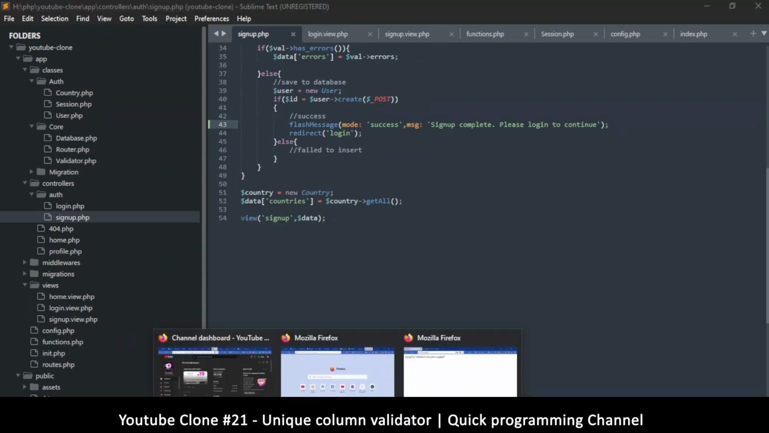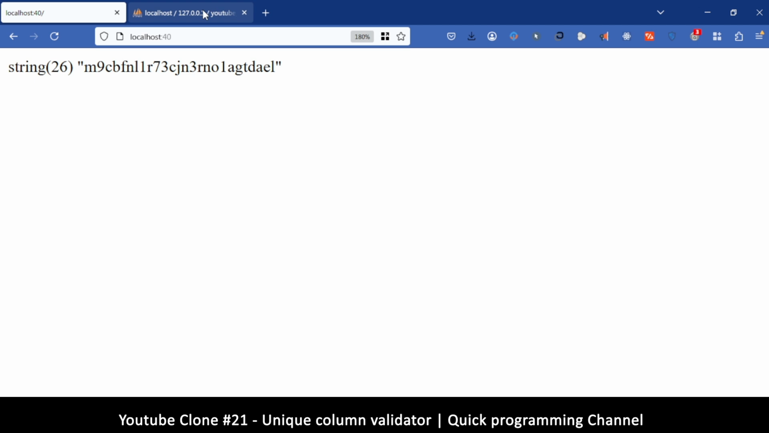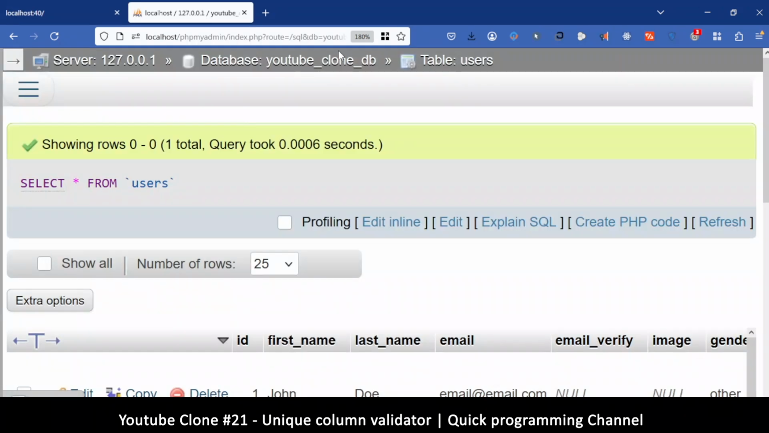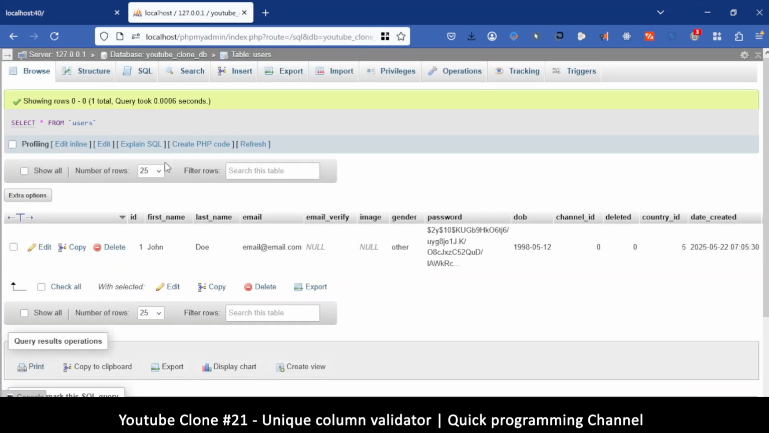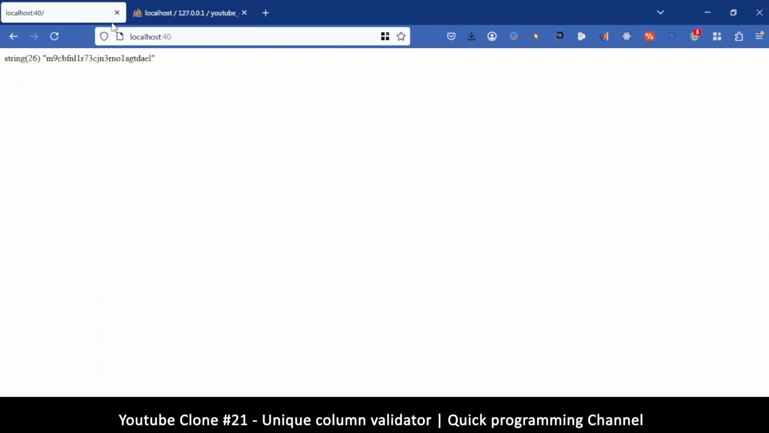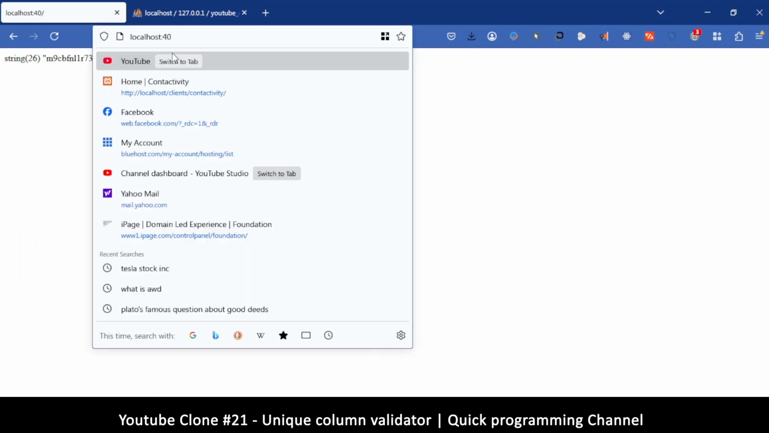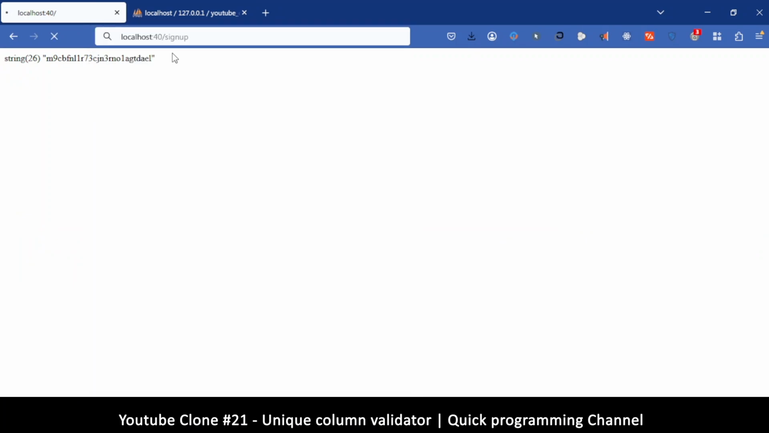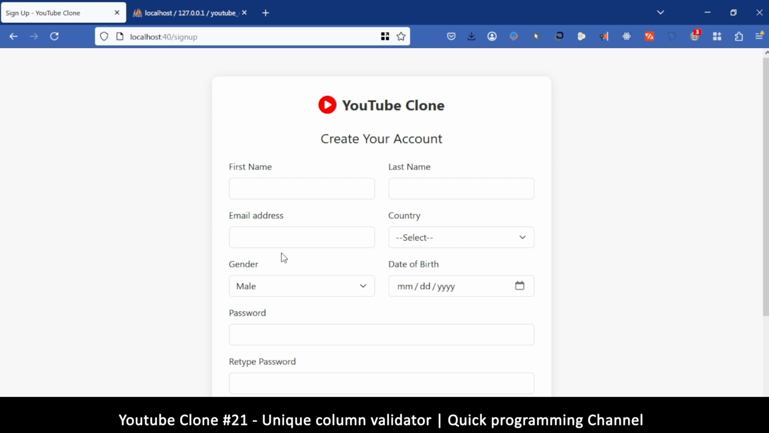Now, since the unique feature isn't working, it will actually record true of these. So that's fine for now. Since we're just testing, we can save true of those. So I'm going to go back to the sign up page and let's do the same. John Doe.